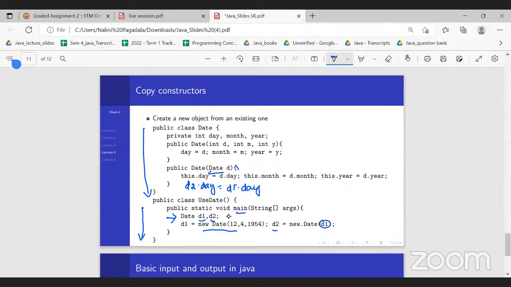Here we are not passing any arguments like 12, 5, something. We are not calling the three-argument constructor. Instead we are calling the one-argument constructor and passing the type Date. So we are using d1 to instantiate our current object d2. That means we can create a new object from an existing one. That is the use of the copy constructor. Okay.